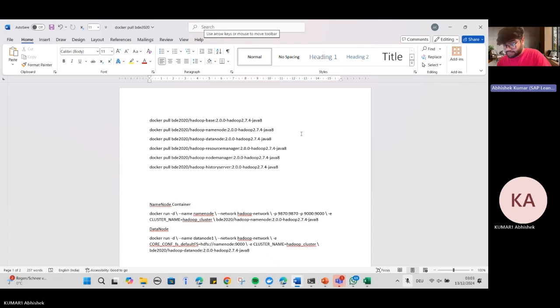So when setting up Hadoop in Docker, you need images that contain the services required to create the Hadoop cluster. These images provide the foundational components of a Hadoop cluster, such as HDFS for storage, YARN, which stands for Yet Another Resource Negotiator, for resource management, and MapReduce for data processing. So Hadoop in Docker is a convenient way to simulate a distributed environment without requiring a full-fledged physical cluster.